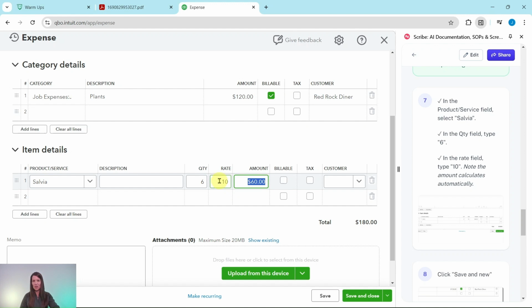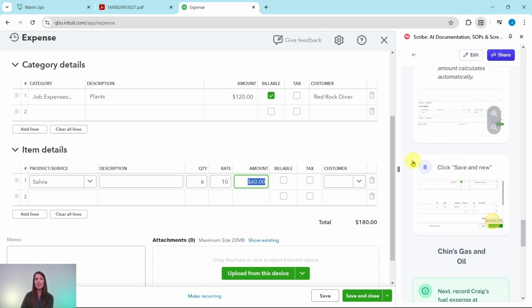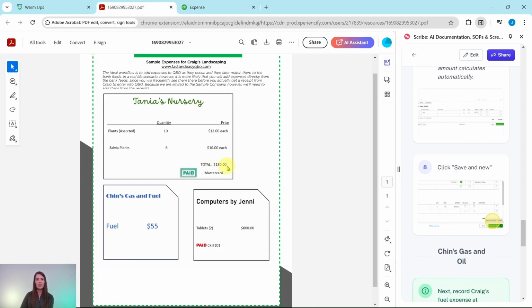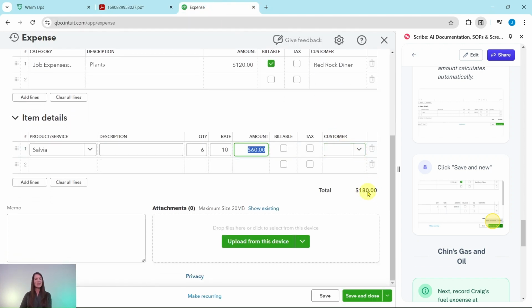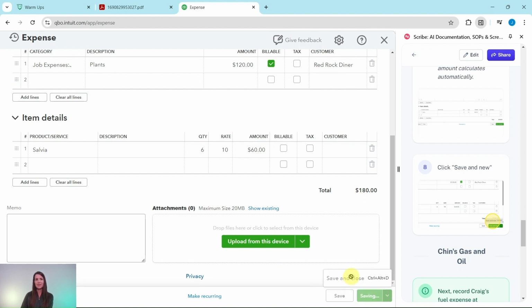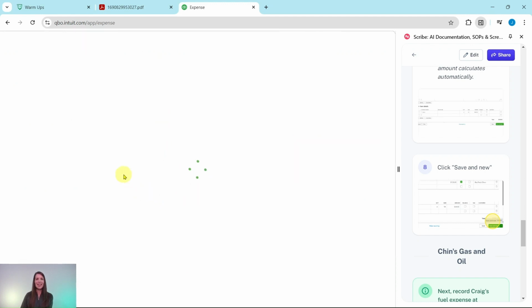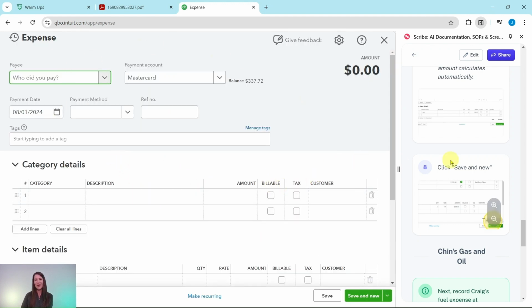When you hit the tab key over, you will see that QBO automatically makes that calculation of 6 times 10 equals a total of 60. Now you can see here, just double check, the total is showing as 180, so we have filled this out correctly. We're going to move on to the next one by clicking on Save and New. So click the down arrow next to Save and Close, and then select Save and New. And that one has been saved, and a new one has now appeared for us.